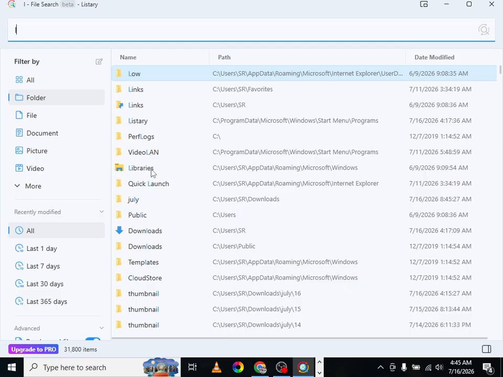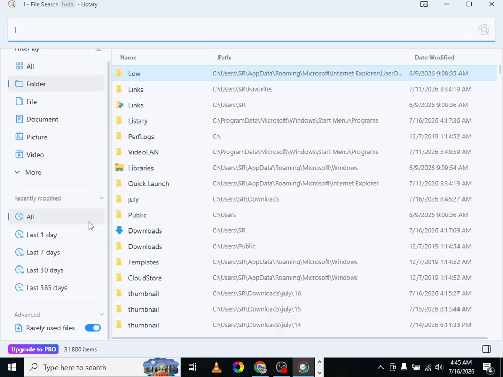If Quick Switch doesn't appear, open the Listary options menu and make sure the feature is enabled. You can also customize its behavior and shortcuts to match the way you work.